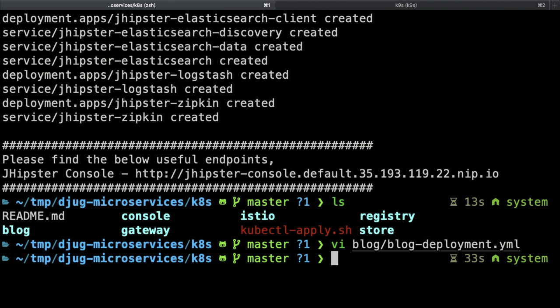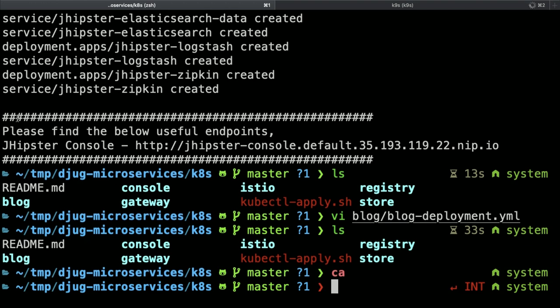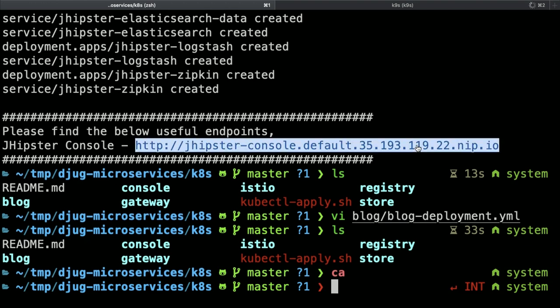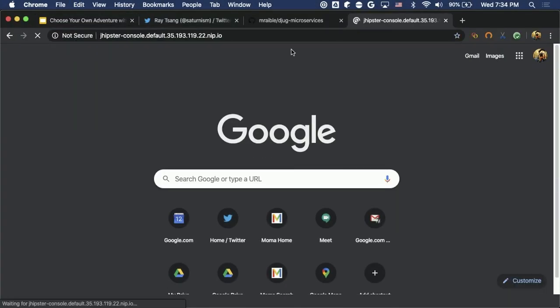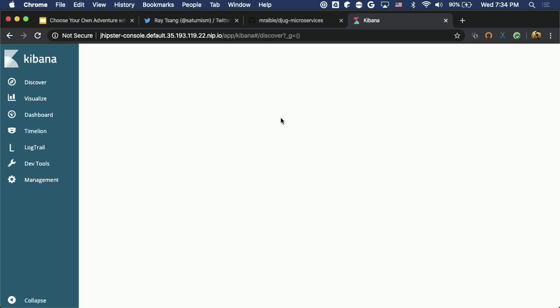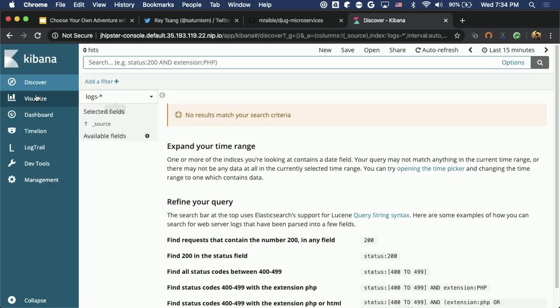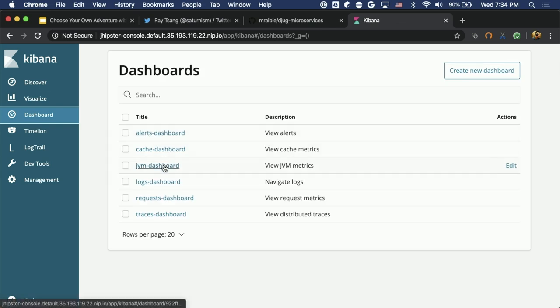And what we are going to be able to do is to actually connect to it. So in our bash script here, we can first connect to the console. So this is the JHipster console. So I'm going to come back here. And we should be able to see what's in the console, by the way. Oh, a lot of metrics. So this is the Elk stack. So we got Kibana. And we can see the dashboard. And we can see the JVM dashboard.